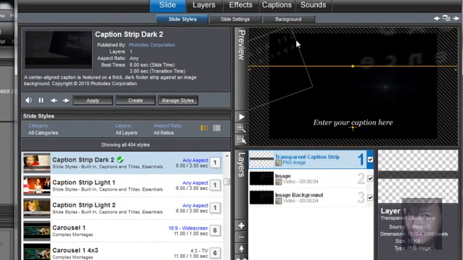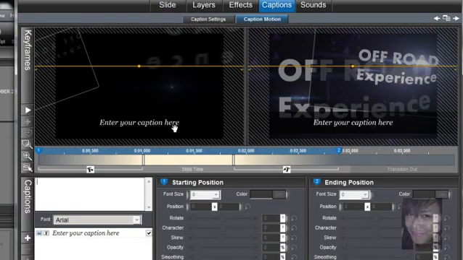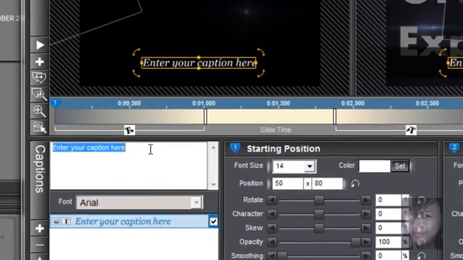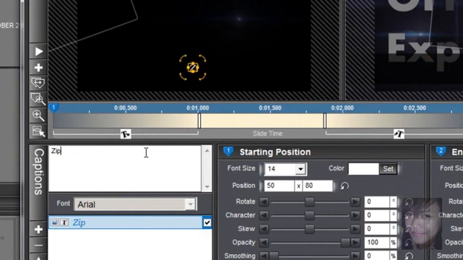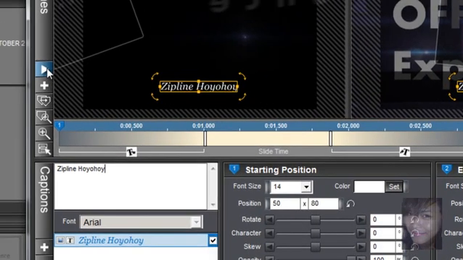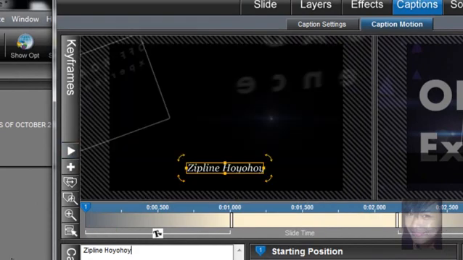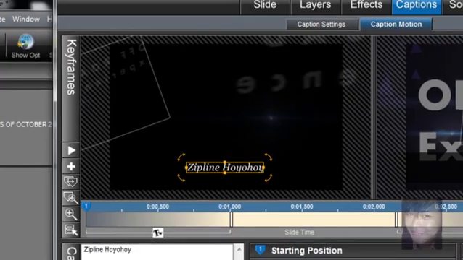Again, this effect needs some caption entered over here, so I'm going to turn it into a caption and rename this "enter your caption here." I'm going to click this and type Zip Line. Huyuhuy is a very good place there. You can check it out on my Facebook page. So I'm going to click play. Very good, actually. So I'm going to click OK.